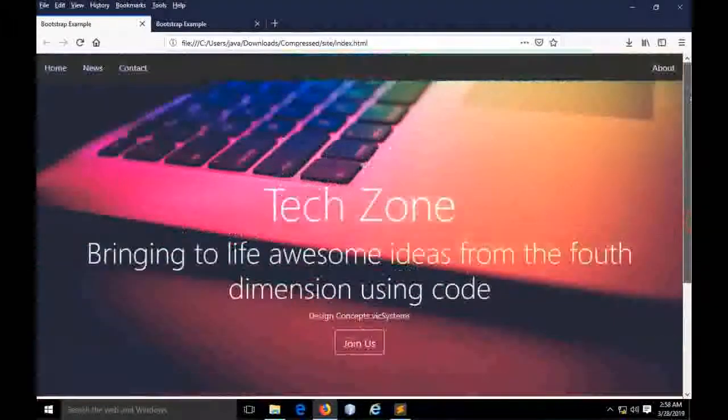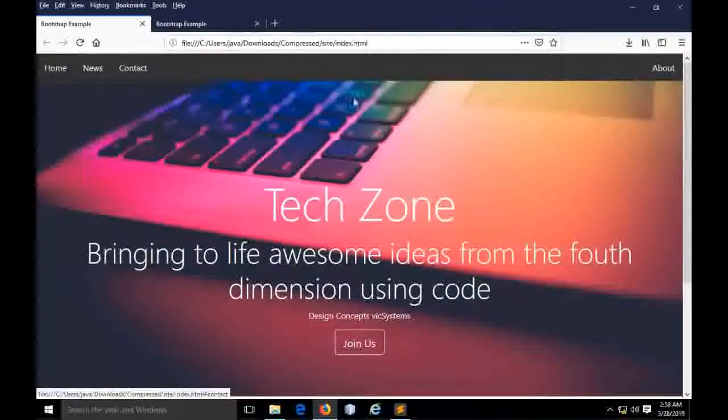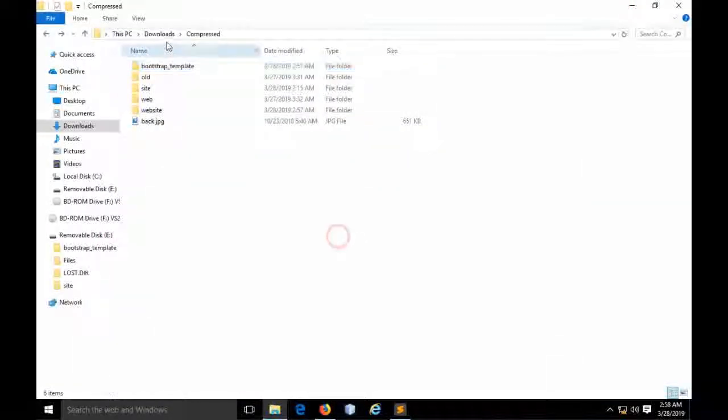So I'm going to be working with Bootstrap. I have a Bootstrap template here that has the basic settings or setup for a Bootstrap page. I'll just double click this and we're actually going to see that my Bootstrap has nothing in it. I have no content created yet.